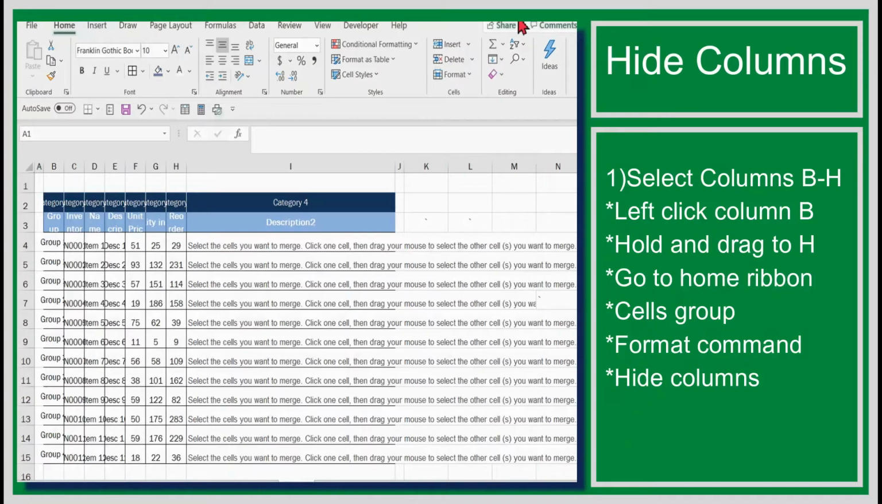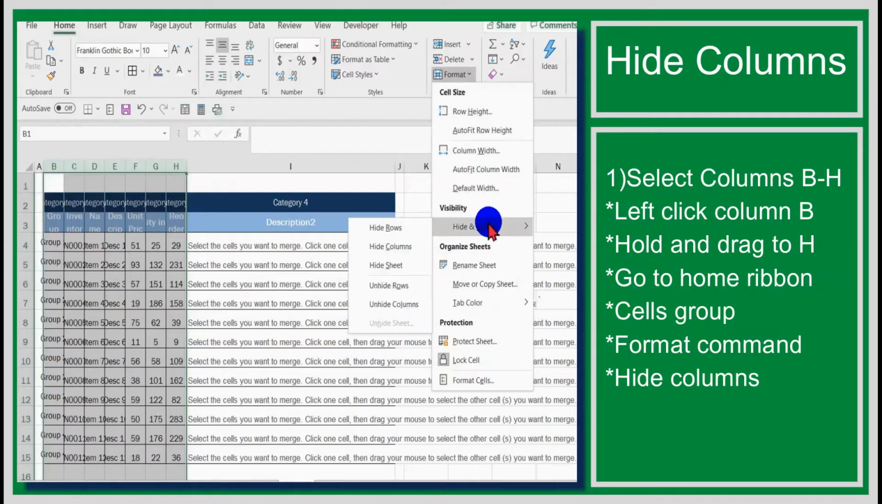What I would like to do first is hide columns B through H. So let's begin by selecting column B and dragging it over to H. Now, in order to hide the columns, I will simply go up to Format and I can select Hide from here. Now here I would choose Hide Row or Hide Column. In this case, it would be Hide Columns. So I'm going to go ahead and say Hide Columns.